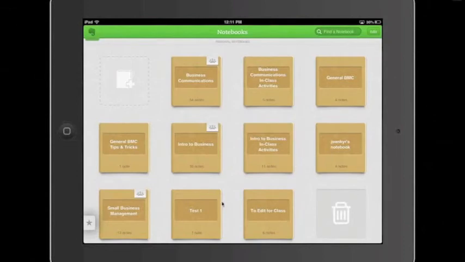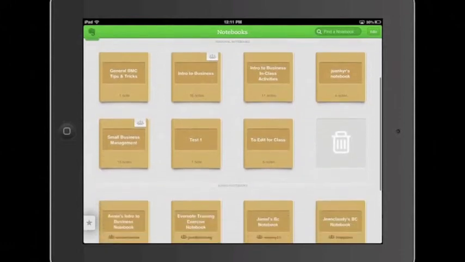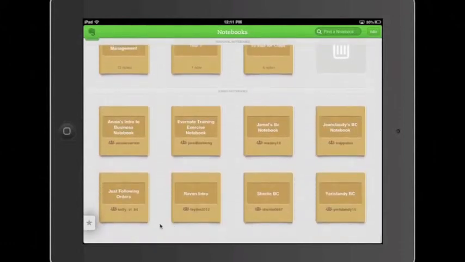So you see here test 1, the notebook we just created, is towards the top half because that's a notebook in my account. If we want to see notebooks that somebody has shared with us, we just have to scroll down. Notice how here it says joined notebooks. These are notebooks that have been shared with me.